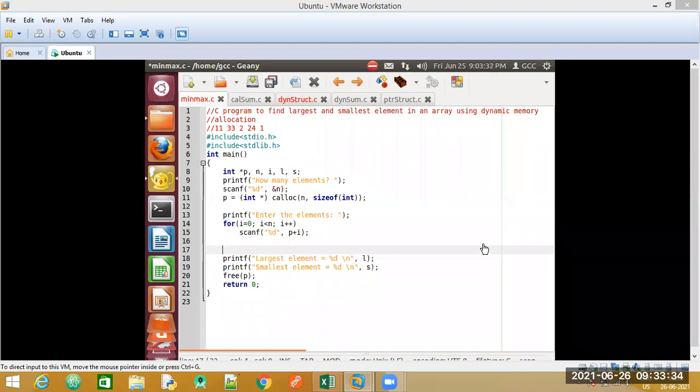We will start with another two practice programs for the day today. So, have a look at the problem statement. We are supposed to find the largest and the smallest element in an array using dynamic memory allocation. Like the way you did for arrays, in a group of elements we need to find which is the largest number and which is the smallest number. The only difference is we will be doing it using dynamic memory allocation.